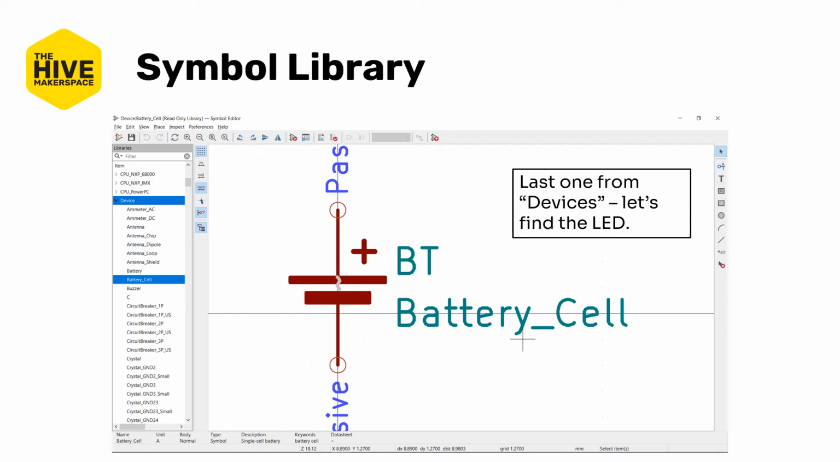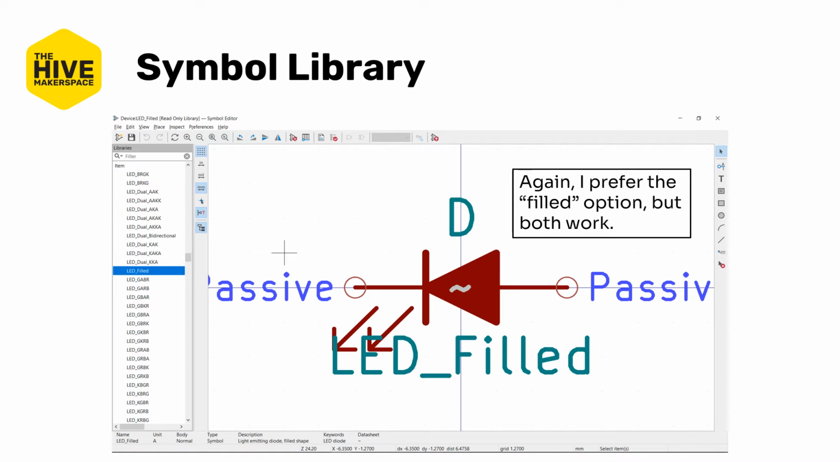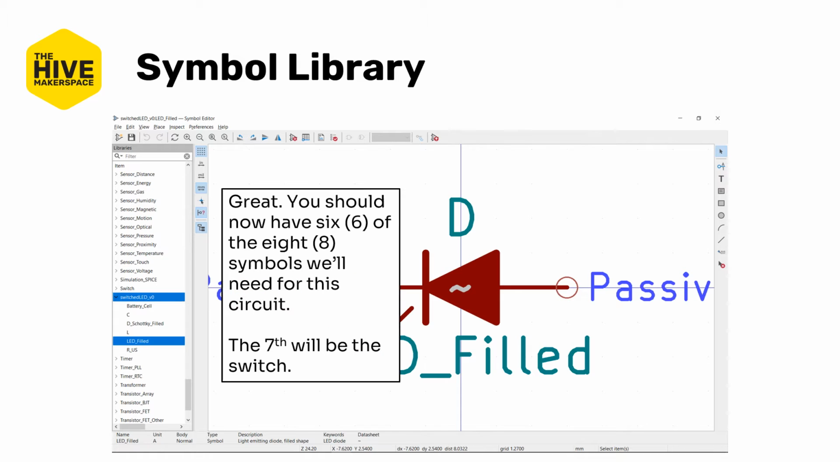But the last one from devices, we're going to go find the LED. Again, under devices, you can search for LED. There's a whole bunch of different options that are 2 pins just like this. I prefer the filled option myself, but a variety of them. Any 2-pin option will work here. Great. So now your library should have 6 of the 8 symbols that we'll need for the circuit.